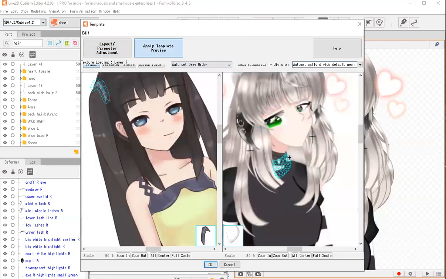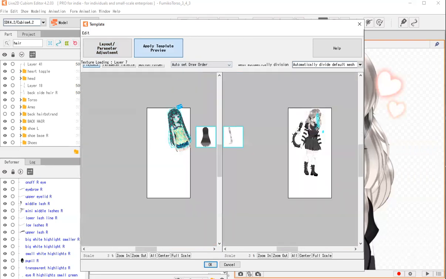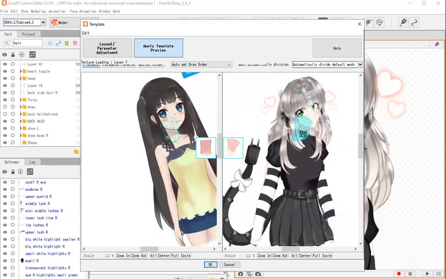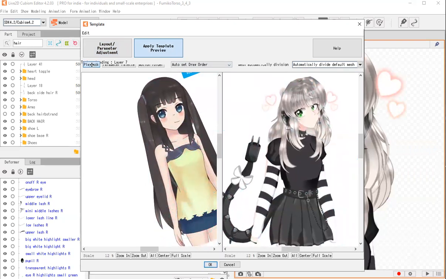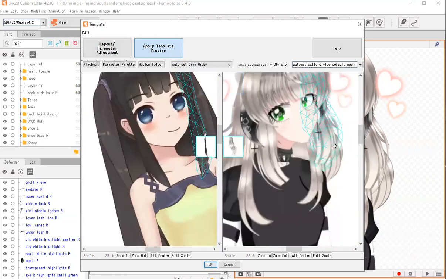Alright, and now you can see it's not looking well, but it's fine because we will fix it. You want your character to stop from moving, so click here on the playback, and by doing so, your character will stop moving.